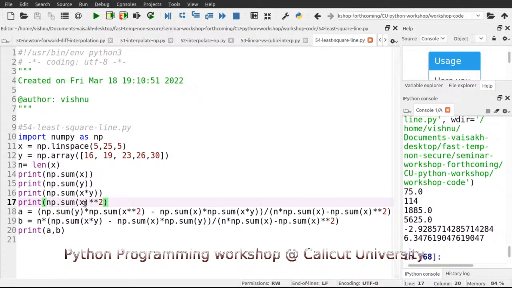NP sum. Oh. No, I have not taken xi square, but instead of that, I have taken sigma xi the whole square. That's a mistake. 1375. So I need to... Where is it? Sigma xi the whole square is coming on the bottom. On the top, it should be sigma xi square. That's correct. Here it's sigma xi square only. So all the values are correct.